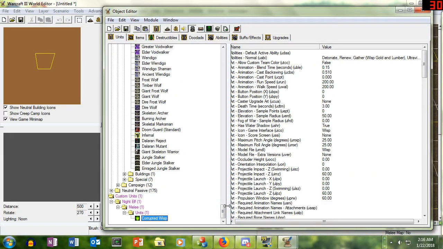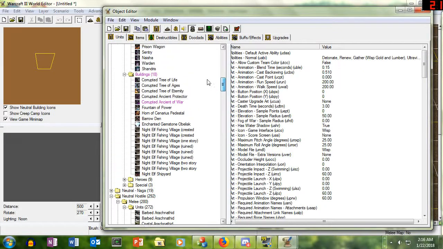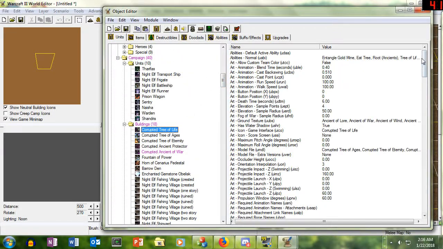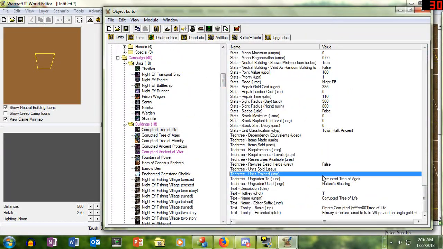Alright, this is pretty good. We've got a basic corrupted wisp, and it builds corrupted tree of life. We need to make sure corrupted tree of life trains corrupted wisp. It's very important. So C wisp, corrupted wisp, and we're going to put that on tree of life, tree of ages, tree of eternity. So now we have this corrupted night elves race, right?